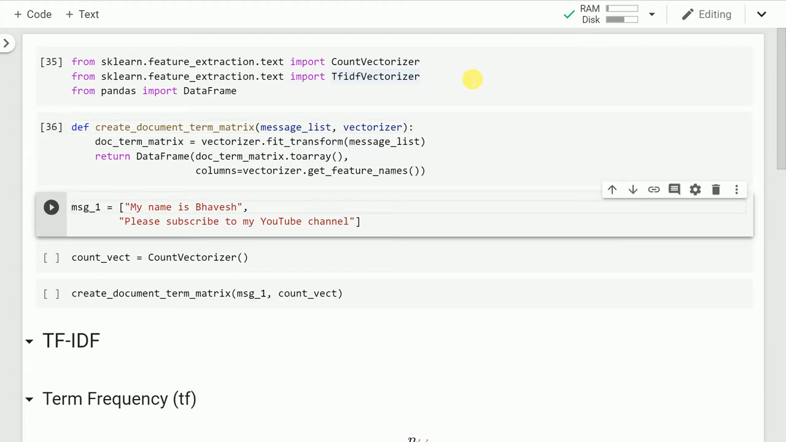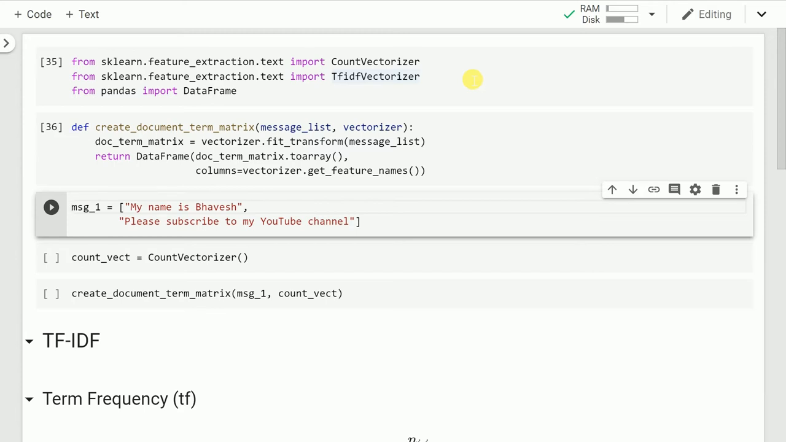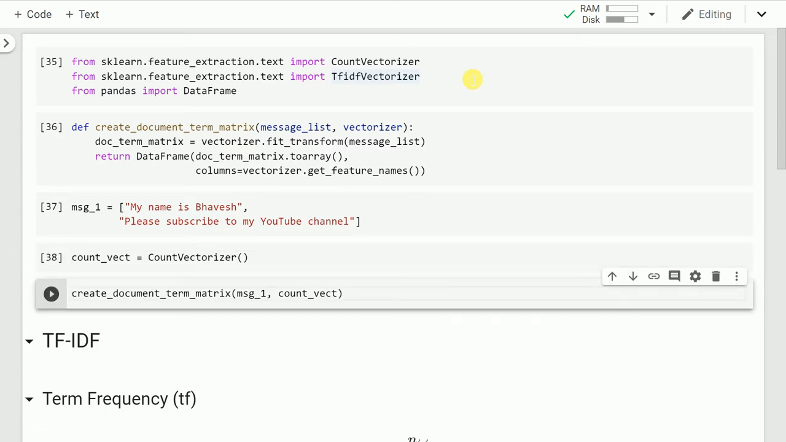Before we jump into the details of what Count Vectorizer is, I'll first explain what I've done here. I've created a simple list having two elements, or two documents. The first document contains the text, "My name is Bhavesh." And the second document contains the text, "Please subscribe to my YouTube channel." I run the cell to import this message into memory, and I create an instance of the count vectorizer and save it into a variable called count_vect.